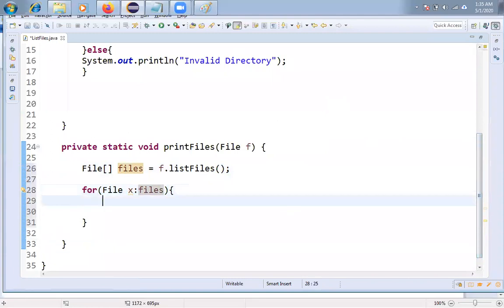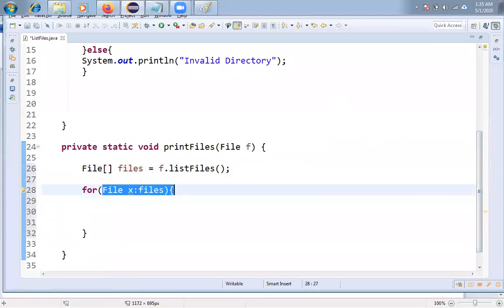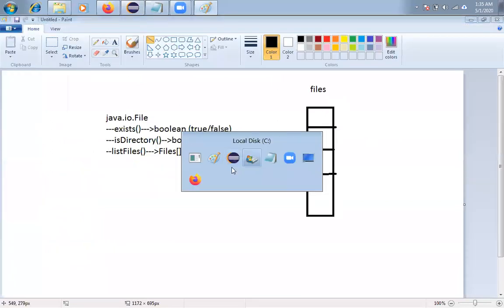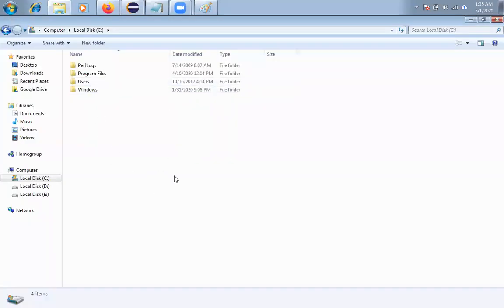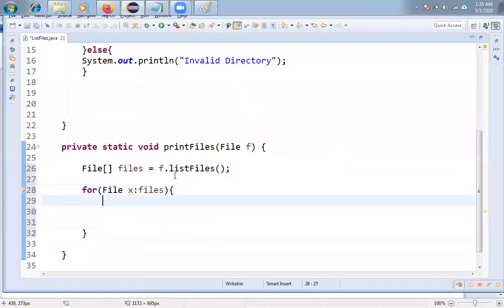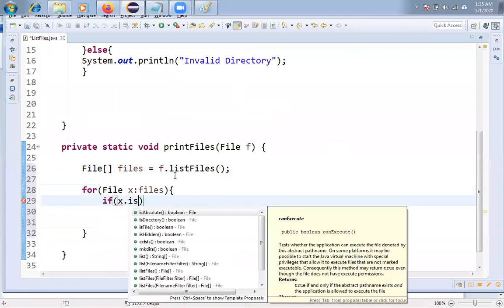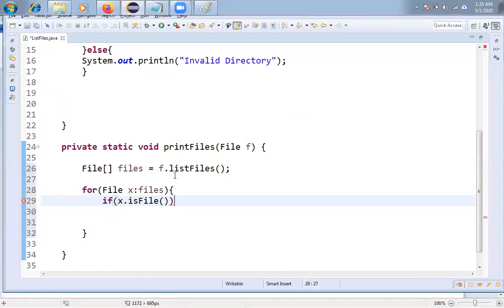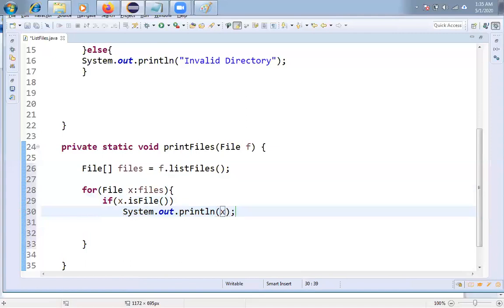Now I am checking whether this x is a file or not. See here, in the C drive we may have folders and we may have files as well. So how can we check whether it is a folder or a file? Very simple. I am taking an if condition, friends: x is file. Then I am simply doing System.out.println to display that file name. No need to do anything else, friends. I am not trying to go inside the file, I am just trying to display that file name.